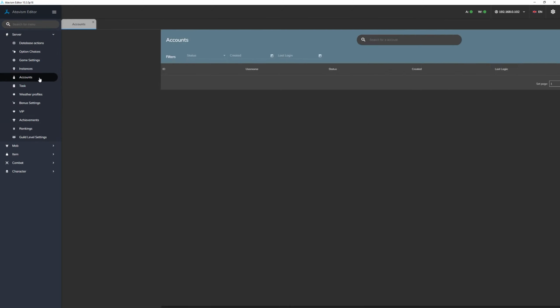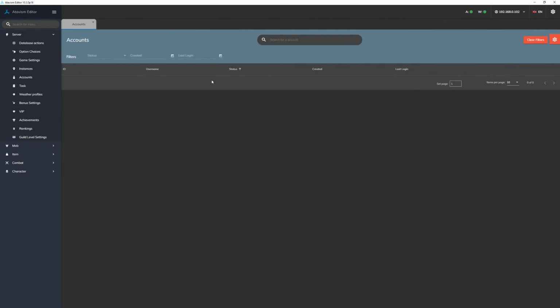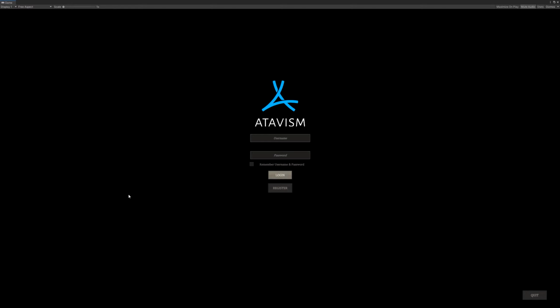If we open the Atavism editor and navigate to the server and accounts, as you can see we don't have any accounts here. So we need to create our first account. Let's switch back to the Unity editor, let's enter the runtime, and let's register a new account. So let's say Atavism 01.